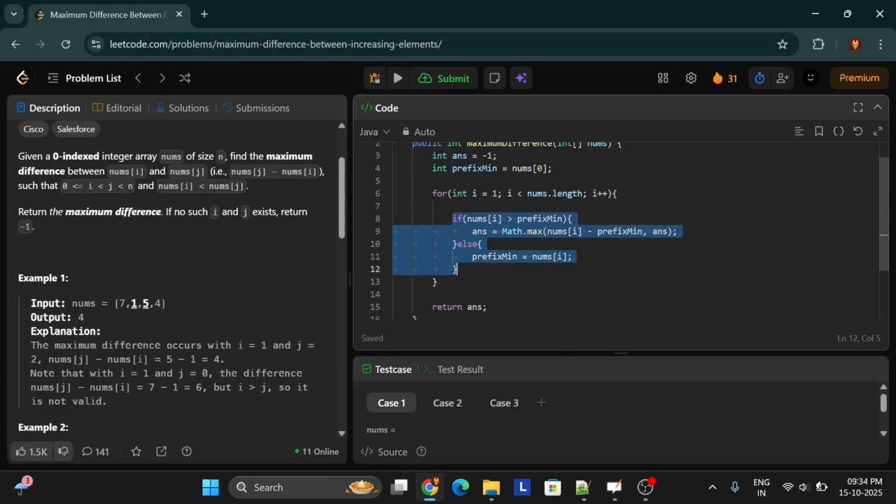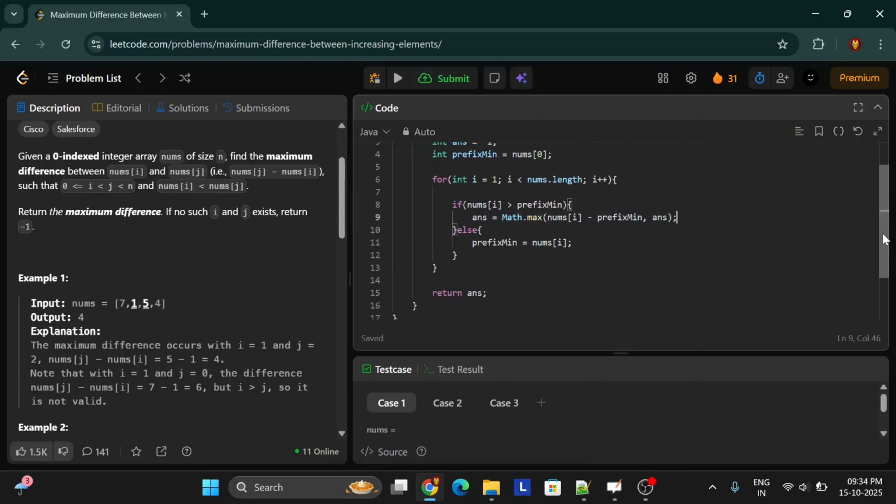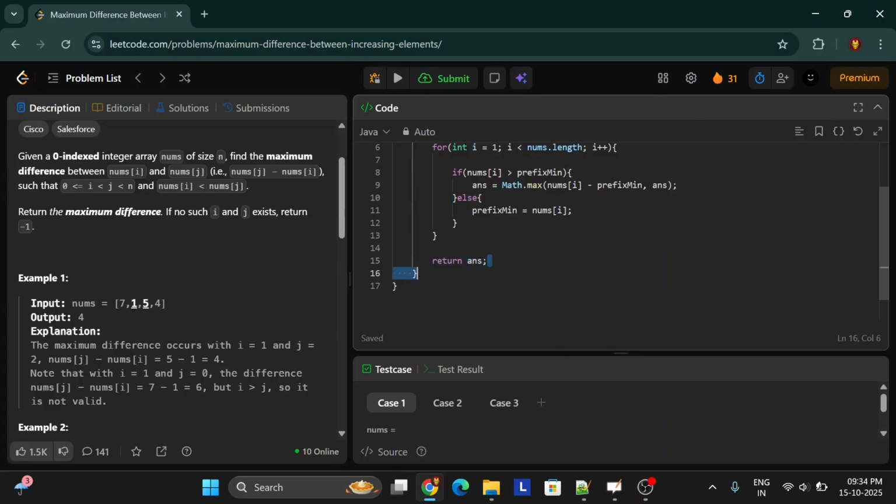Inside this for loop, there will be an if else condition. The else is: if nums[i] is not greater than the minimum value, then the minimum value will be nums[i]. If nums[i] is greater than the minimum value, that means we can do the max function. So by iterating this one for loop, we can get the solution for this question and return the answer.